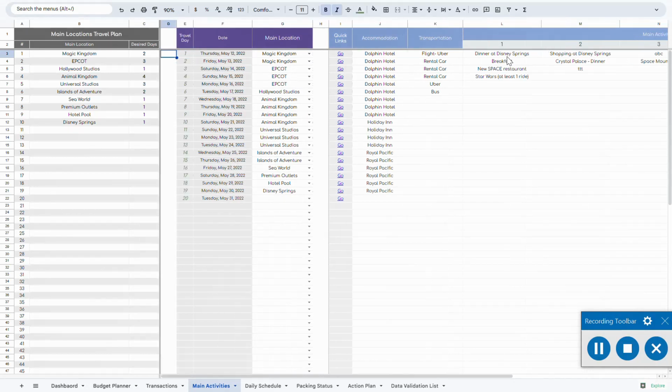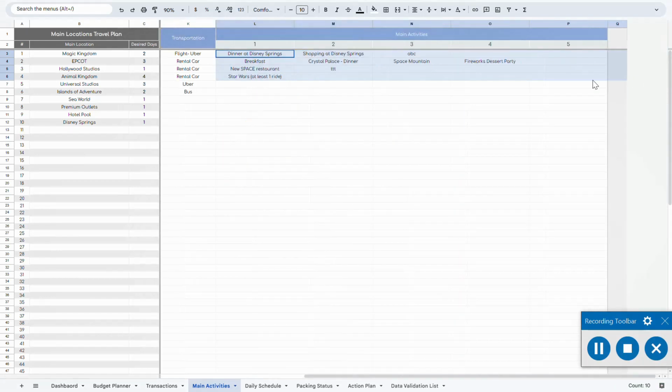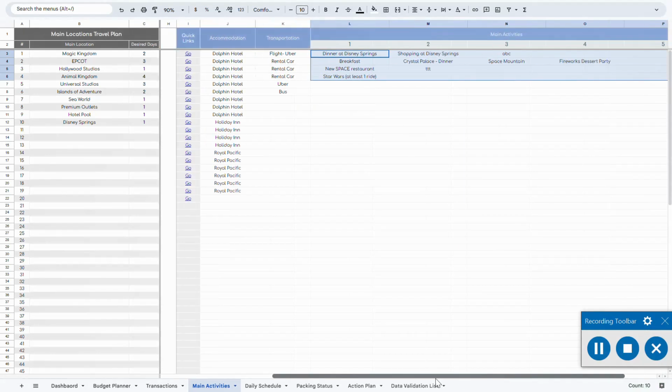So let me recap the main activity again. Here you have to select the location and how many days you want to stay at those locations, and plan here the date according to your desired date, and plan here the accommodation and transportation, and whatever the main activities will be, you can put here.